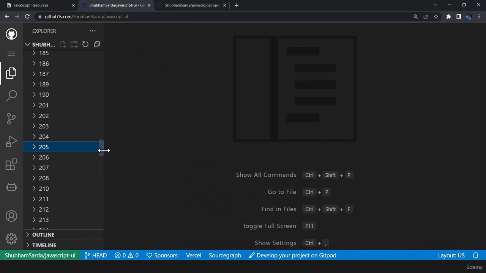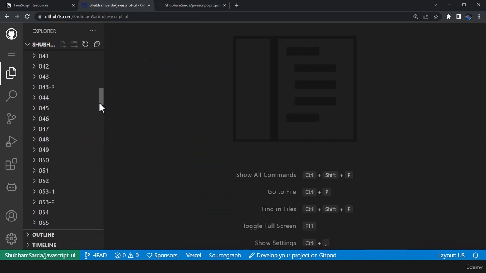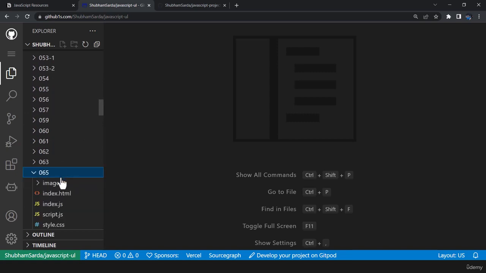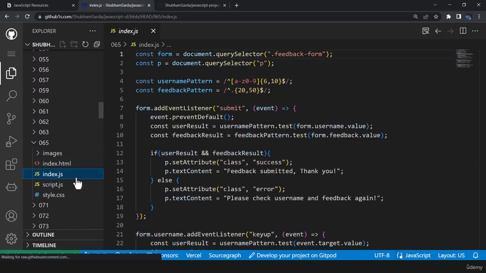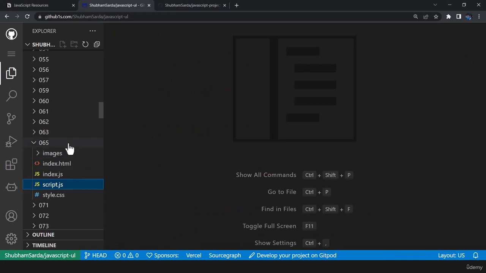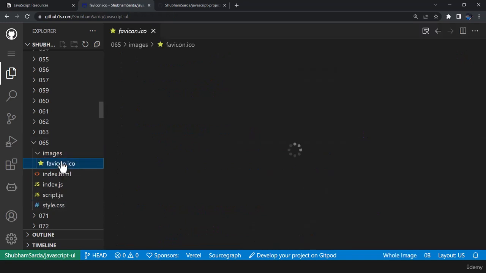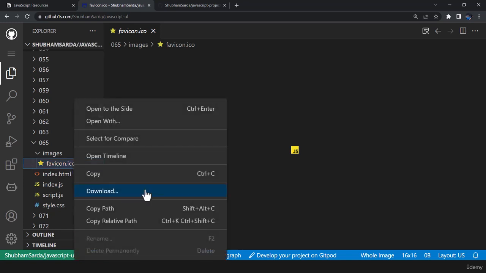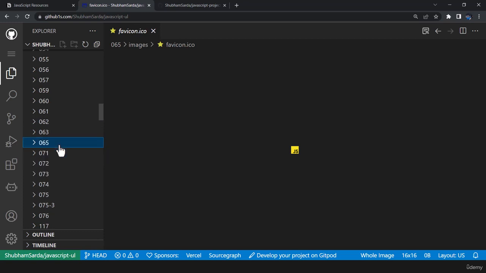Similarly, if the lecture code is maybe 65, let's say, or something else, you can just get here, open the 65 here and see index.js maybe, this is the lecture code, or script.js, this is the lecture code. So you will have access to all the files. Now maybe you want to work with this image, you can get here. If you want to download, just right click and have the download option. So things get easier if you are working with GitHub 1s.